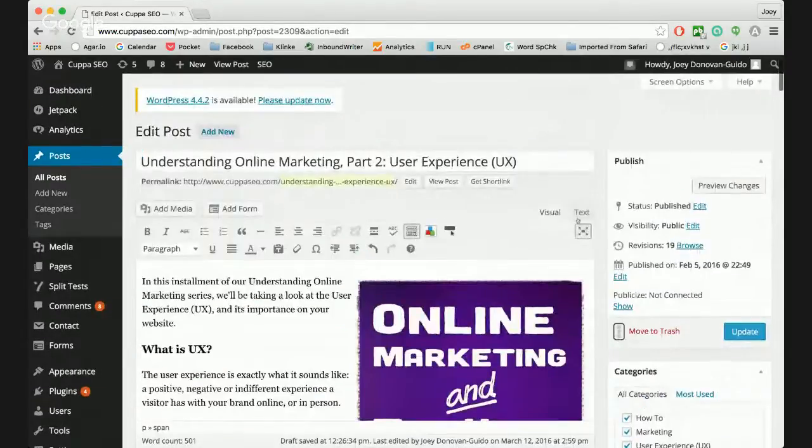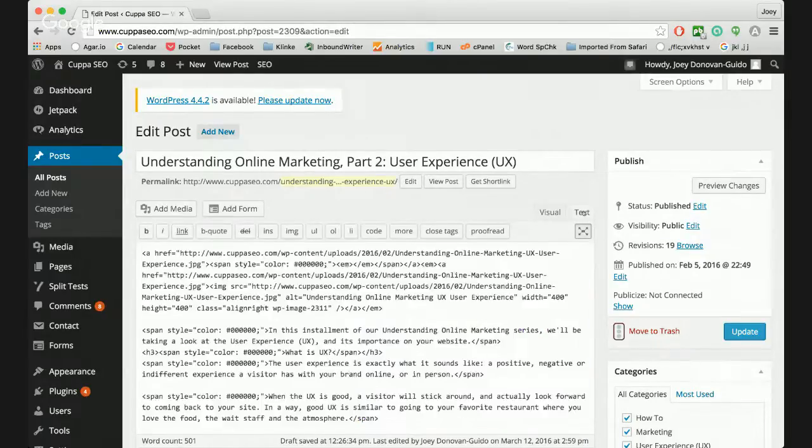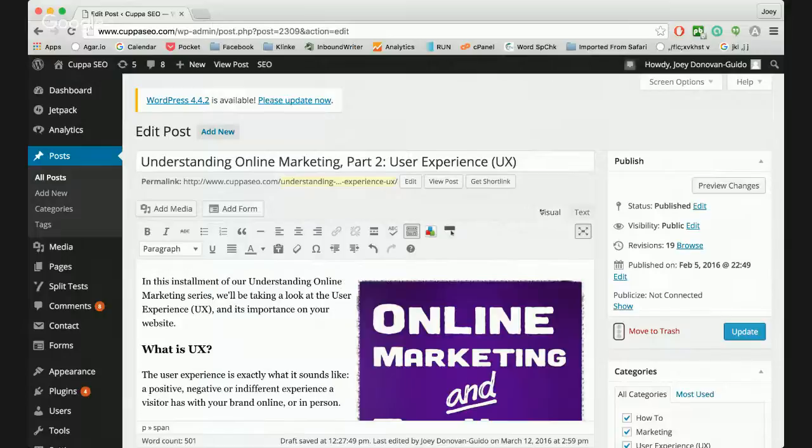If I click on text, for those of you out there that are good at coding or prefer to code your formatting in, what you would do here is click on text, and now you've got what at first looks like gobbledygook, but I assure you it's not. This is some HTML code, very basic stuff. And this is what tells your blog how it should look. Go back to visual. And there it is again.